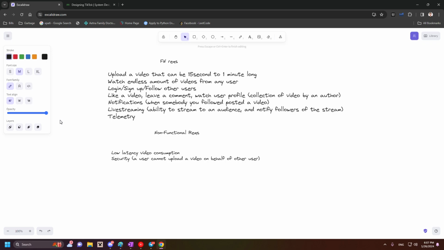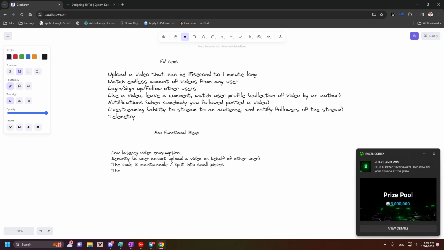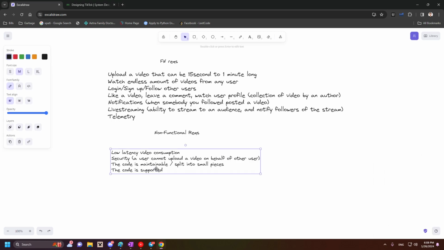Now we want to make sure that the code is maintainable and split into small pieces. Now we want to make sure that the code is supported by many teams. Kind of goes to the previous point.